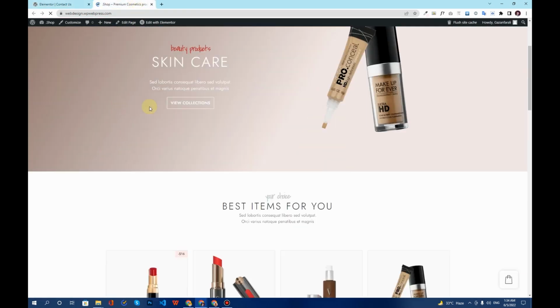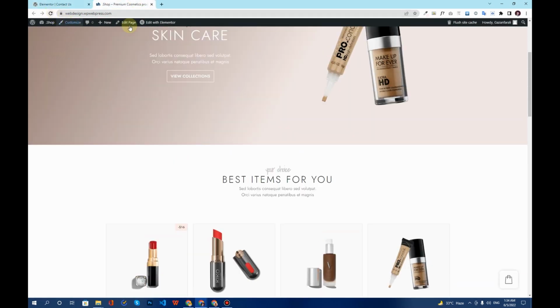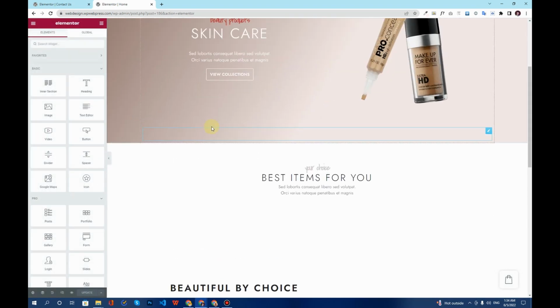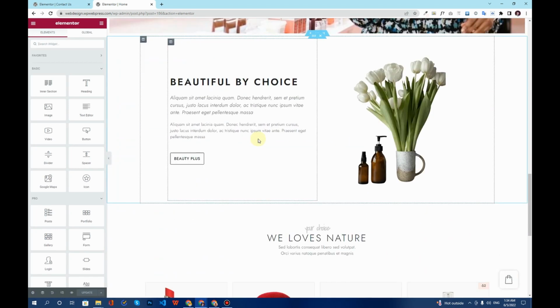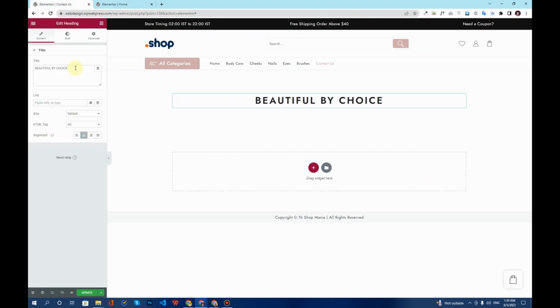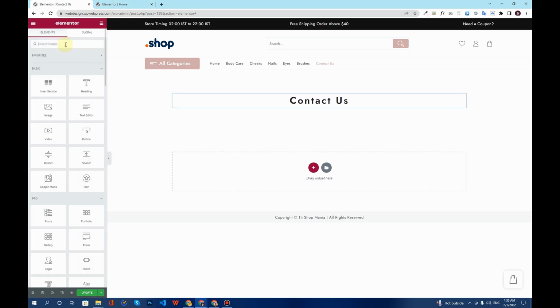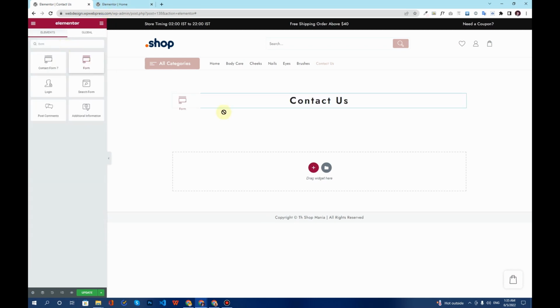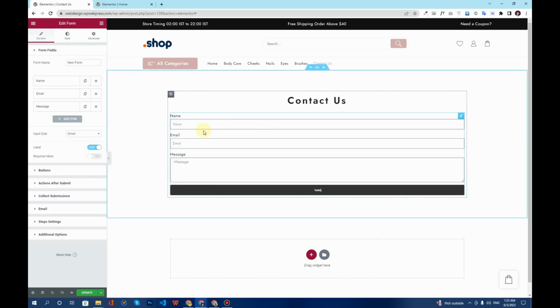And then what I usually do, in order to keep the appearance similar throughout the website, is reuse the widgets that I have already created. So what I will do is copy a widget from there, and I'll paste this widget in here, and I'll type in contact us. After that, I want to search for form, and I'll insert the form widget there.